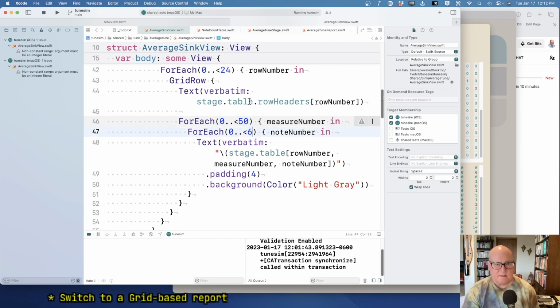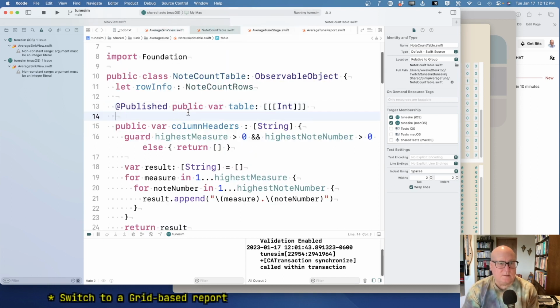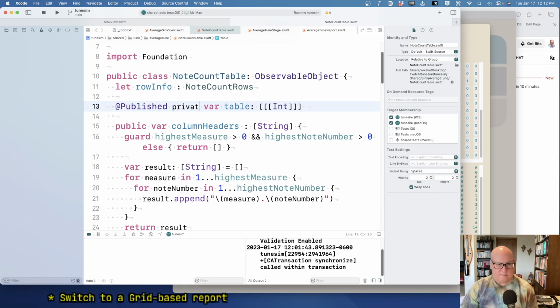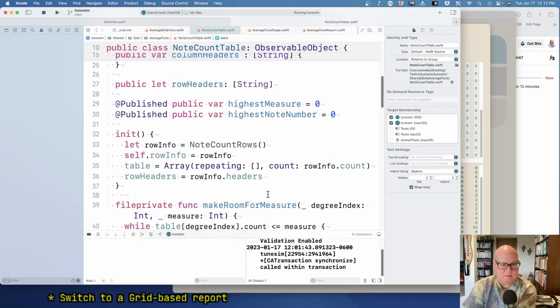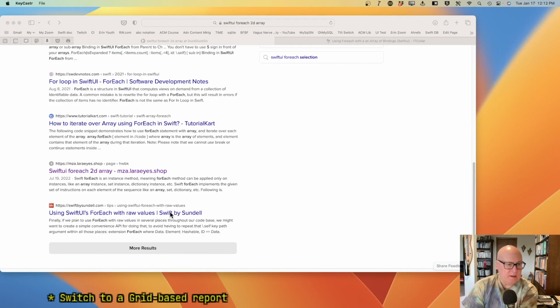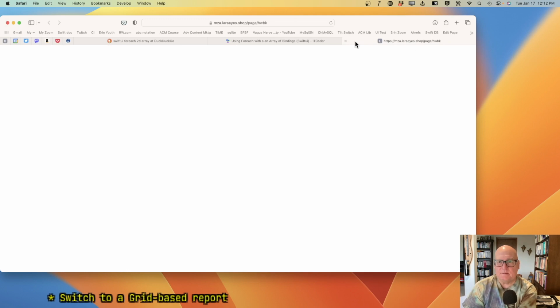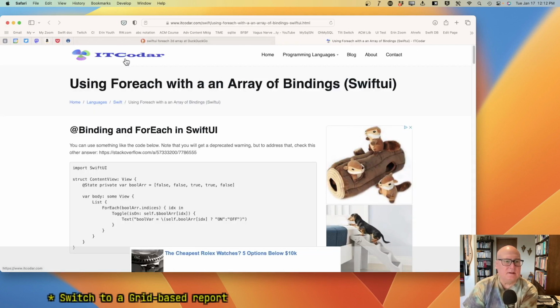Okay, this was 6. All right, and this was private. Yeah, I'm hoping publish just means notify when this changes because other stuff is changing. But, okay. I tried to find somebody doing for each with two dimensionals. Oh, somebody sold their page, I think. Okay.